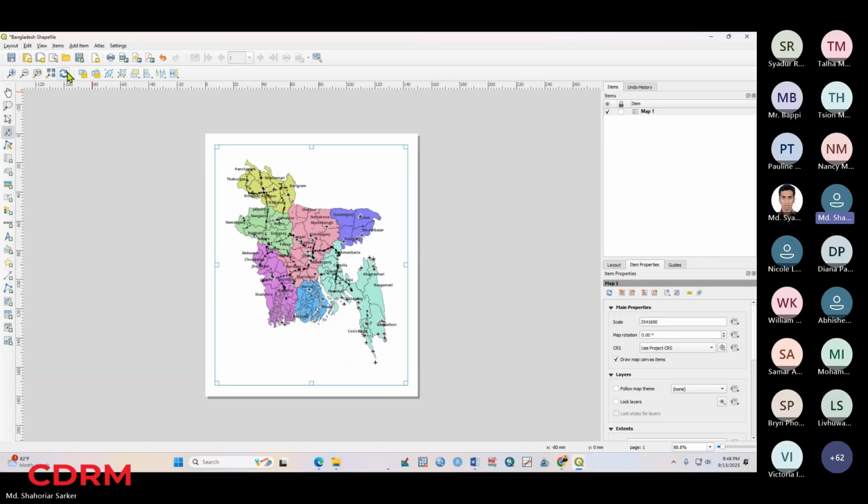So you can change it according to your purpose and the formality. Sometimes for publication or other purposes, we need a very formal type of map. So for this, you can use any kind of sizes and shapes you want, the suitable sizes and shapes.